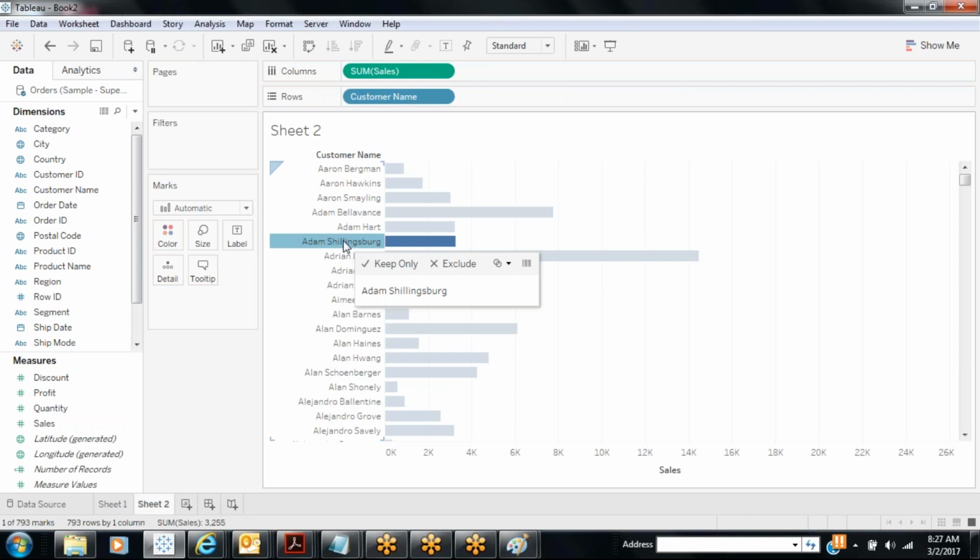The floating menu, you see here, keep only. So what is this keep only? In my display, 793 customers are displayed. If I keep only, it will keep only that and the rest all will be filtered. If I exclude, what will it do? It will exclude that and show the rest all. And the next thing, your Venn diagram symbol. See, this is your set. No, I am not going to create a set for only one member. So I want multiple members, right?